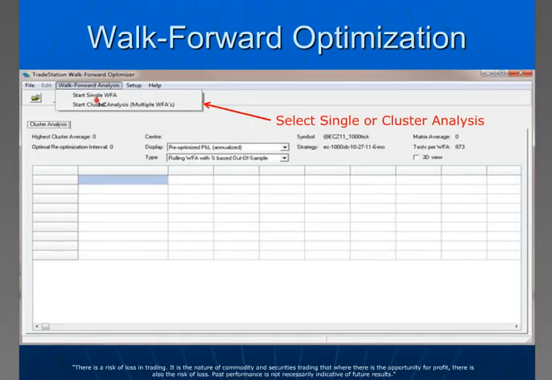Next step, you're going to want to start a single walk forward analysis or a cluster analysis. I'll explain the difference of those. And at this point, your symbol and the name of your strategy will show up right here, so you can make sure you got the right one.